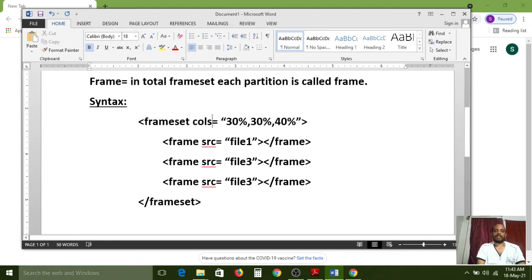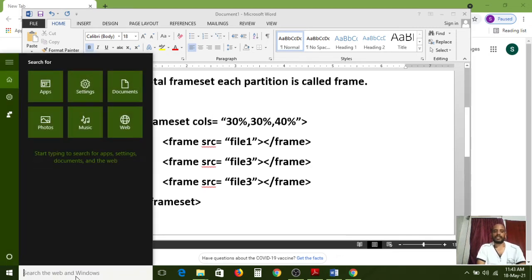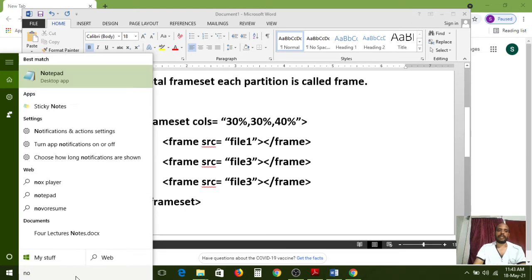And practically we have to see right now. First divide the total web page into 3 sections, row-wise. Okay, now let us see. For that I am opening the Notepad window.